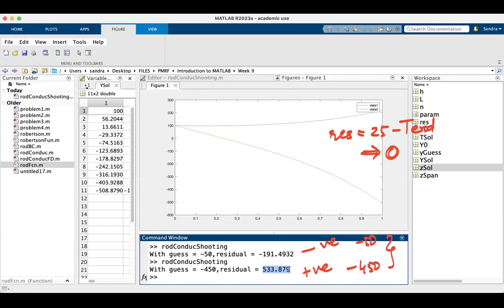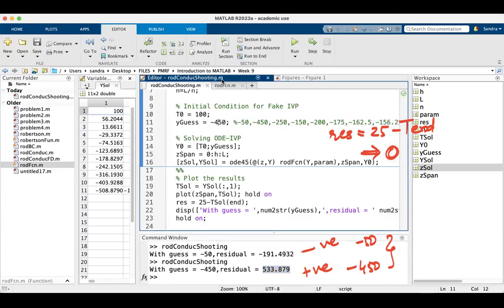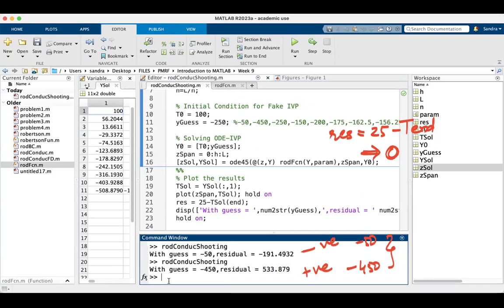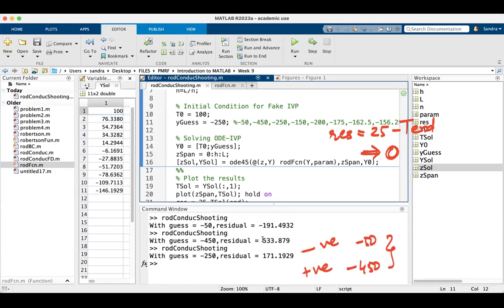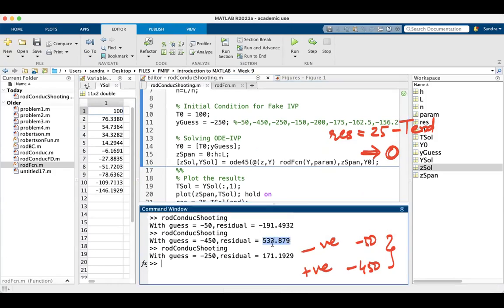That is minus 450 and minus 50, that is minus 250, right? So what I do is I give another guess, which is between these. That is minus 250. Again I run it. Now the residual has reduced. My largest positive residual was this. Now that has reduced to 171. So let me discard this point. I'll take this and this.